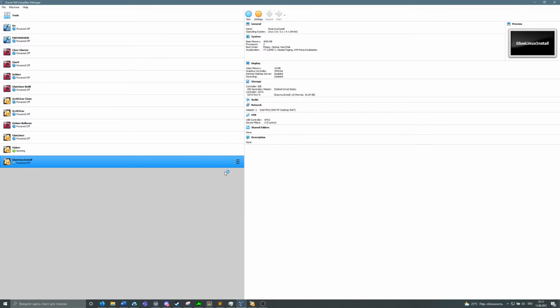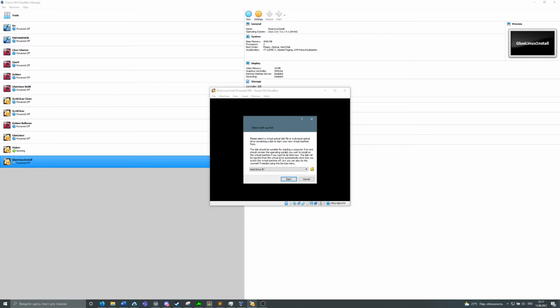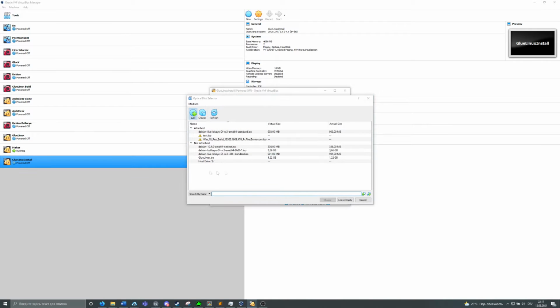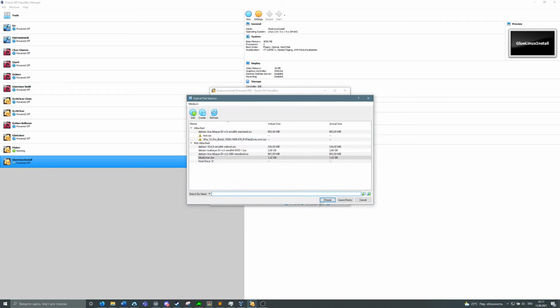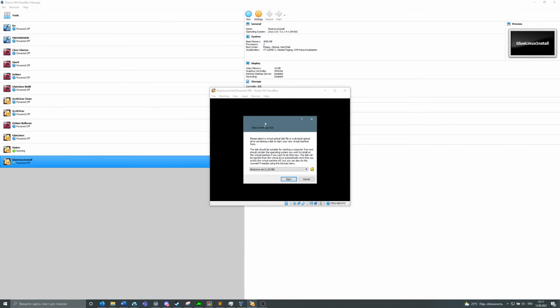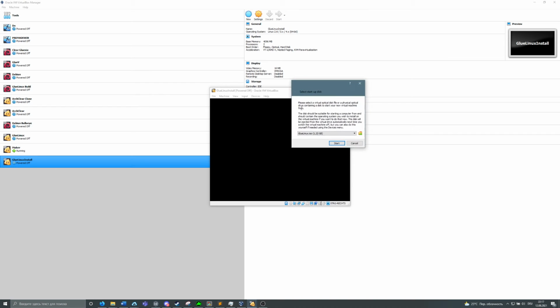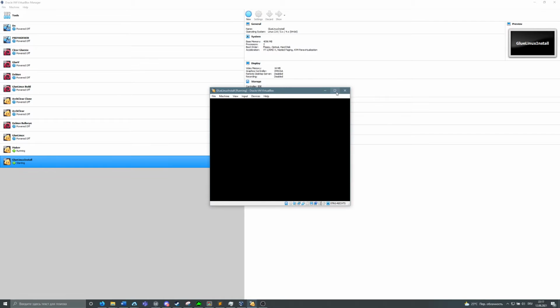boot it up. So now we have to choose the new GlueLinux ISO, which is a bit larger than the previous one, but it's still not that big. It's just 1 gigabyte. Let's choose it. You will have to download it from the link in the description below. Let's start.